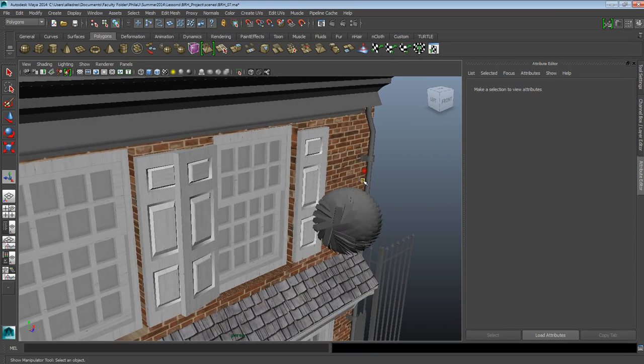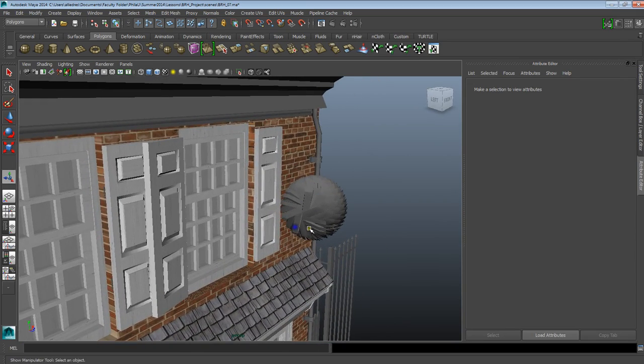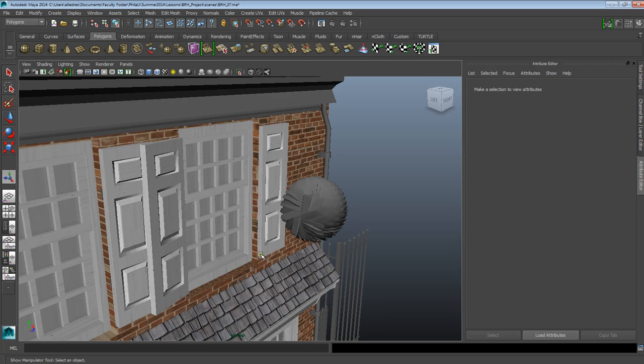In later videos we're going to start talking about lighting and how we can start testing different types of lights and things like that.